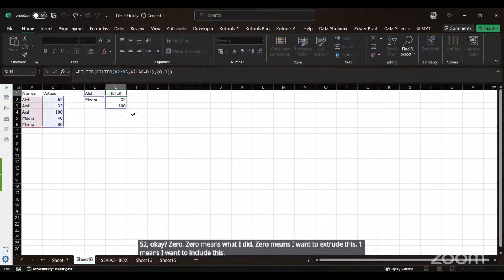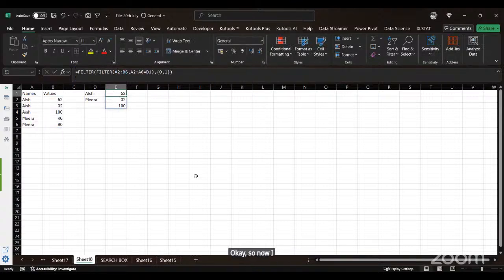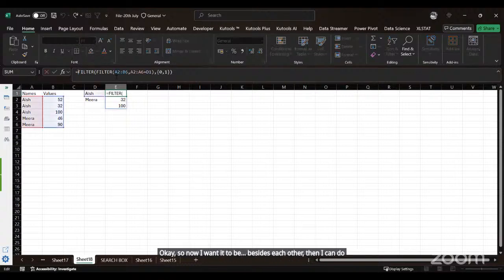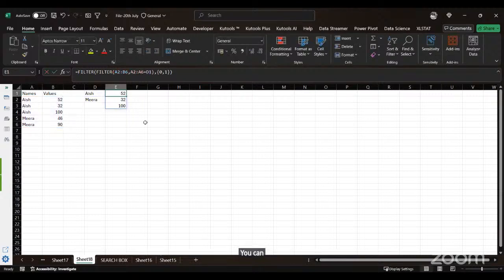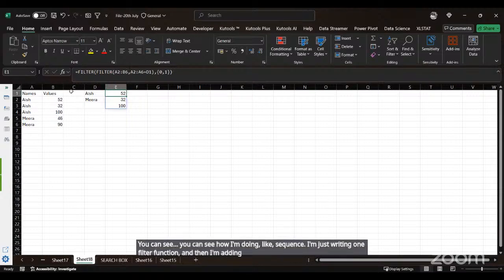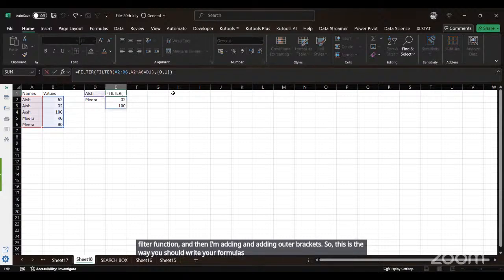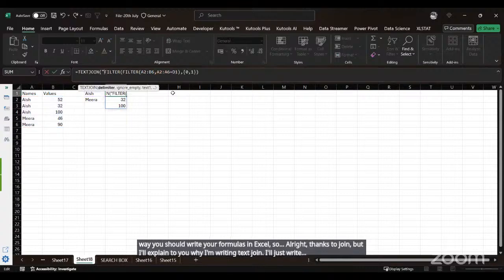Okay. So now I want it to be beside each other. Then I can do it as text join. So you can see how I am doing it like a sequence. I'm just writing one filter function and then I'm adding outer brackets. So this is the way you should write your formulas in Excel. So now I'll write text join. Wait, I'll explain why I'm writing text join.